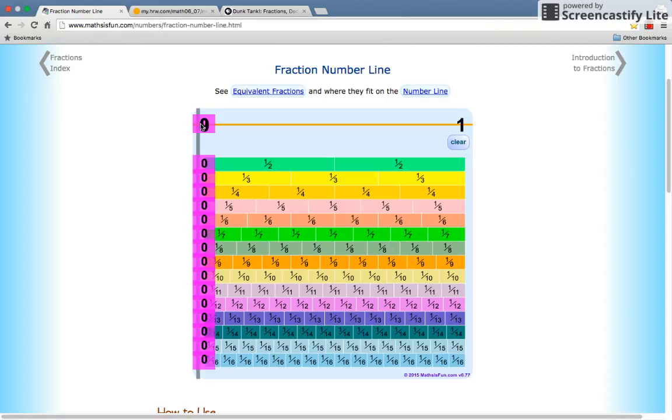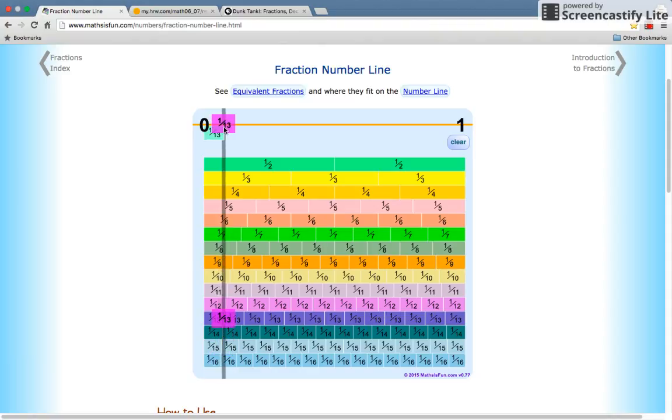On this fraction line, you will see that as I pull the gray bar, I will start to identify equivalent fractions. So this is really helpful if I am trying to solve for some equivalent fractions. For example, at 1/4, I can look down the 1/4 bar and see that 1/4 is equivalent to 2/8. It's also equivalent to 3/12 and 4/16.